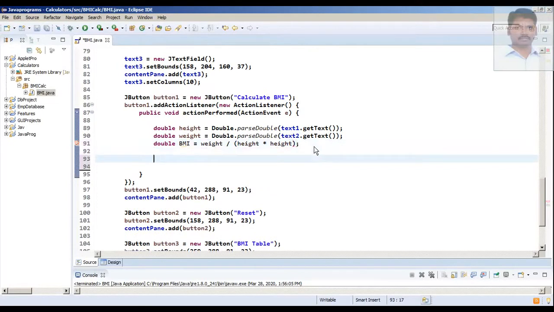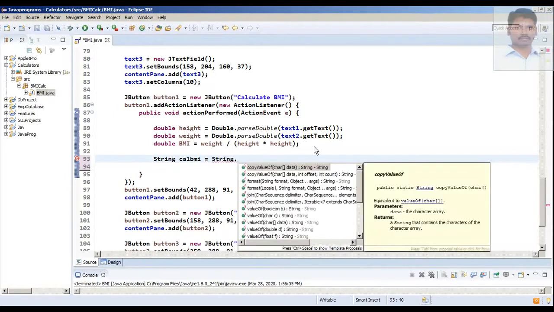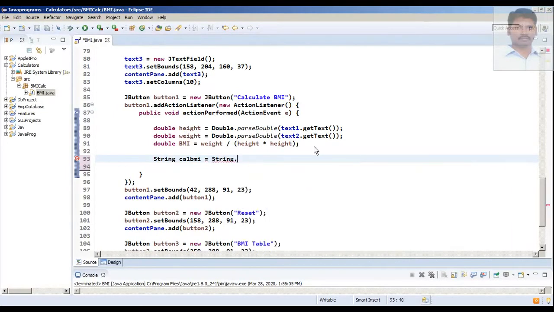So we need a separate variable, string cal BMI is a variable. In this variable your answer will be stored. So the next is string dot format. So format is nothing but how many decimal points you can have.